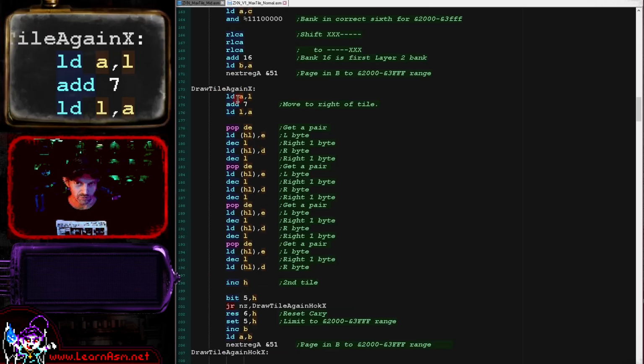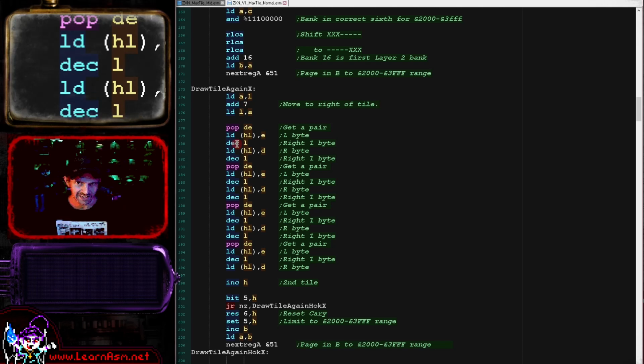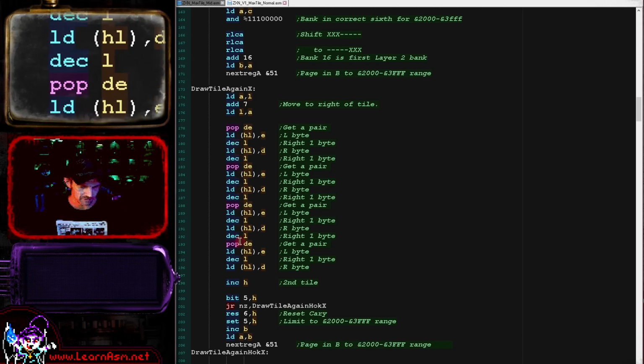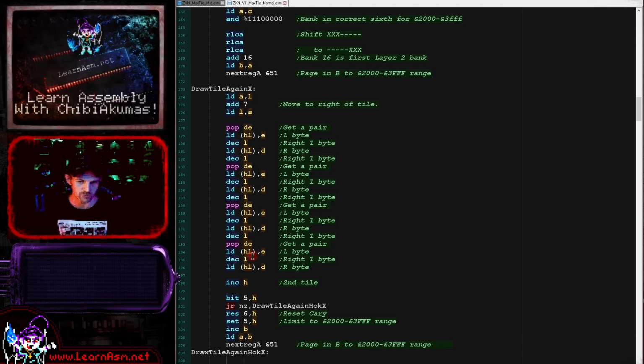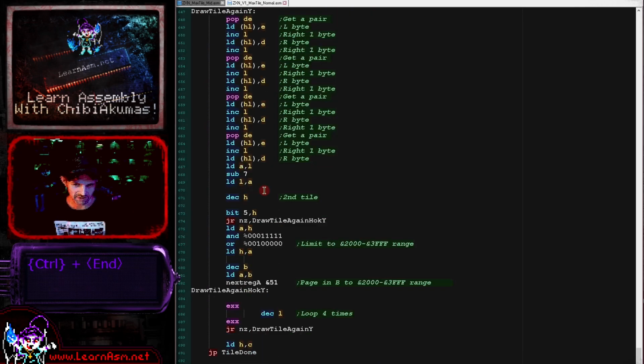So the only difference with this and the normal one is that we are moving to the right-hand side, and instead of incrementing L, we're decrementing L after each byte has been drawn. So apart from that, it's basically the same. Now that's the Xflip routine.